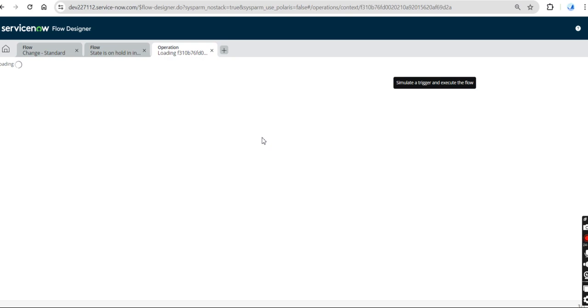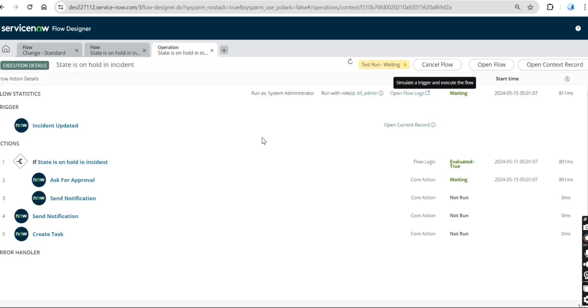Okay, so this particular record, 294 record is there. That record has followed the particular flow that we have created in the flow designer. So that flow logic is there, evaluated true. And now going to the next action, when the condition is met in our flow designer.